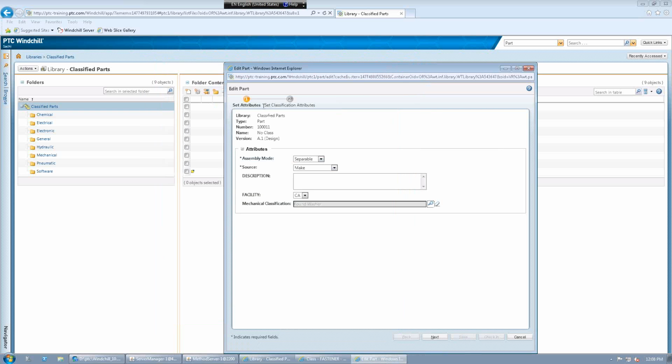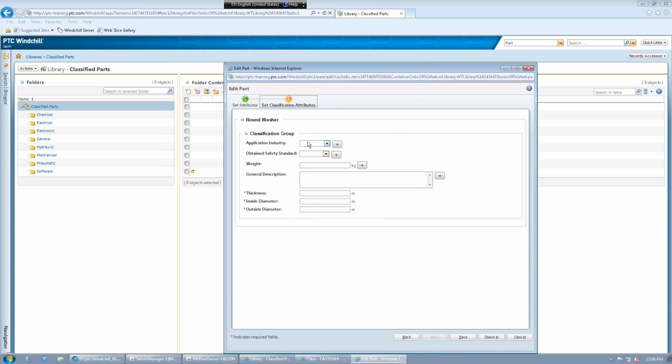Then once I do that, now I have my secondary tab to go through and specify the appropriate information for that. And as you can see with this washer, it does have 3 required fields: a thickness, an inside diameter, and an outside diameter.